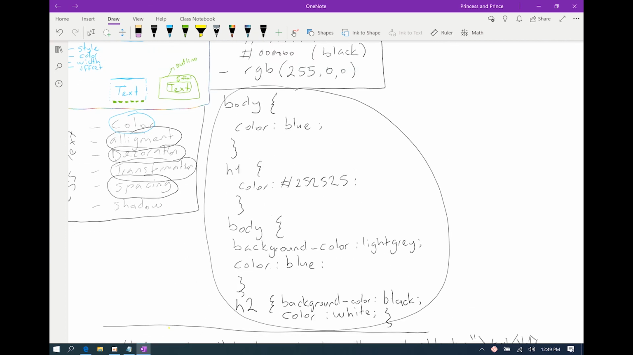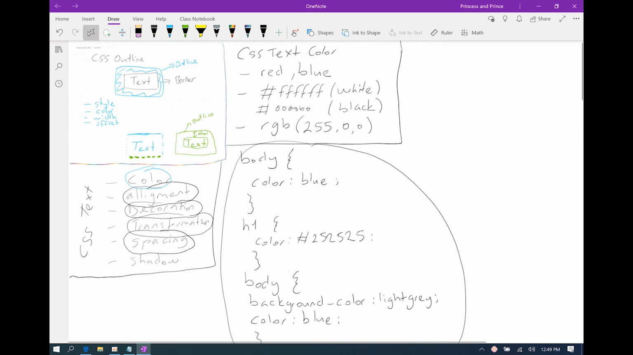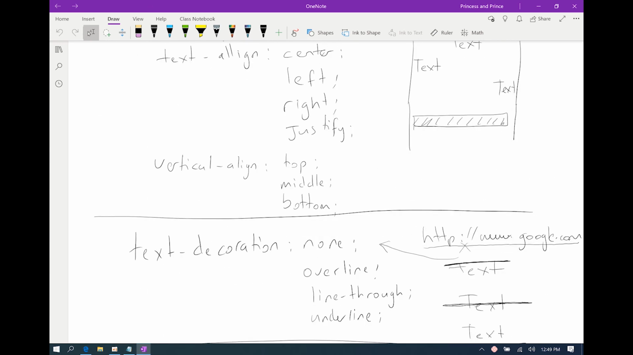Okay, with the text shadow, we are finishing the lecture here. Now, before we finish, let me ask you a question. How many different places can we apply the styles in an HTML file?